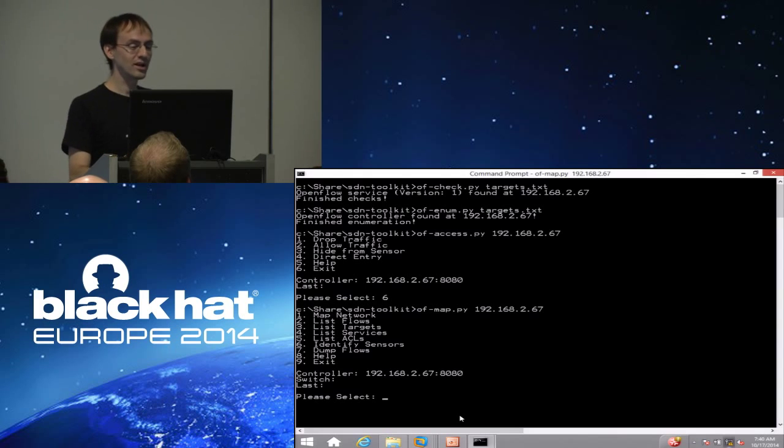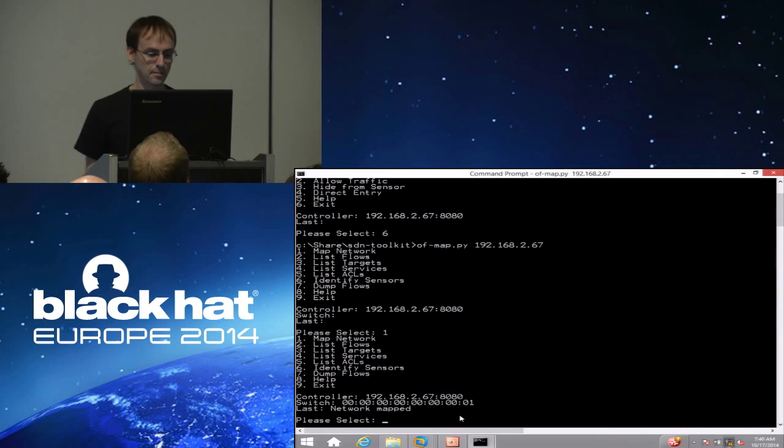All right, so the first thing we're going to do is map the network, which is basically a request to the controller: give me all of your flows. Nice little feature here: it tells you what switch you're connected into, which I'll need in just a few minutes. So let me grab that. See, nice little messages and everything.